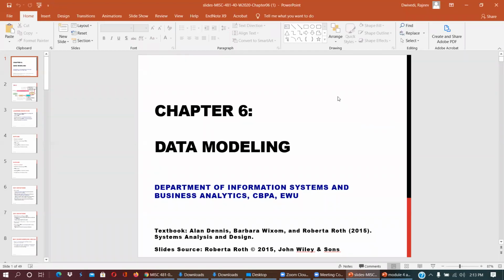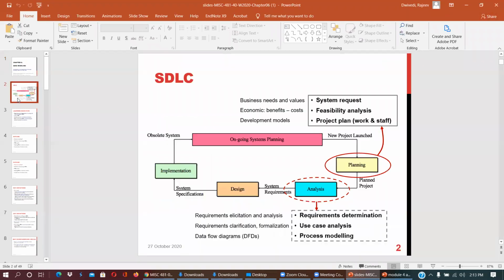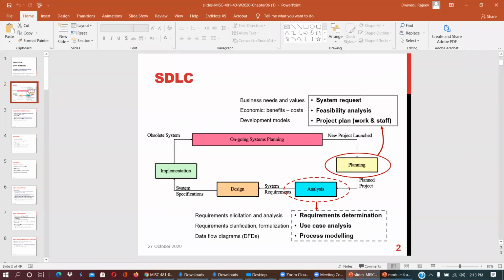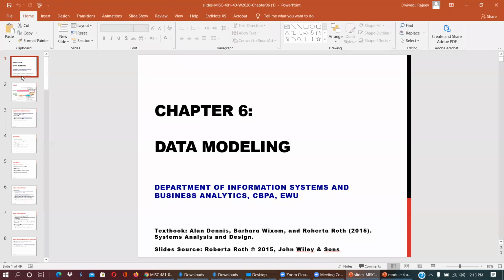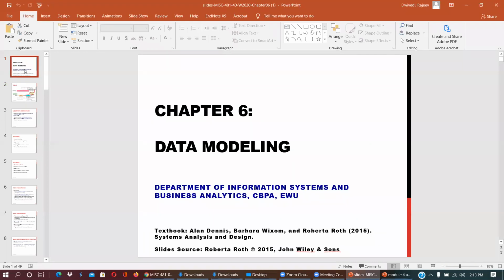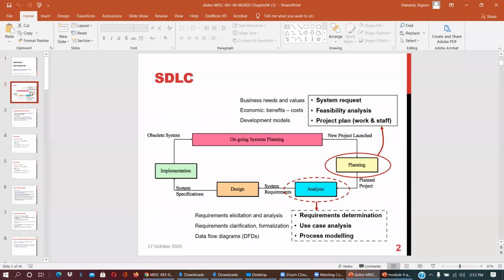So chapter number 6 after DFD, data flow diagram. We learned chapter number 5 is about DFD. How many types of data flow diagrams? 0 level, 1 level, 2 level. So now we are going to proceed further.